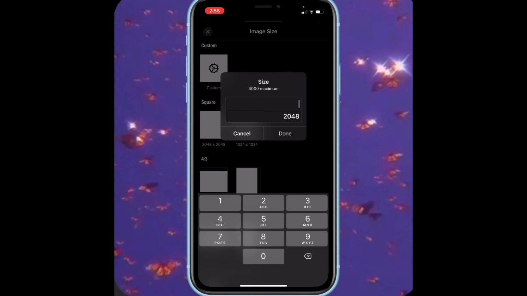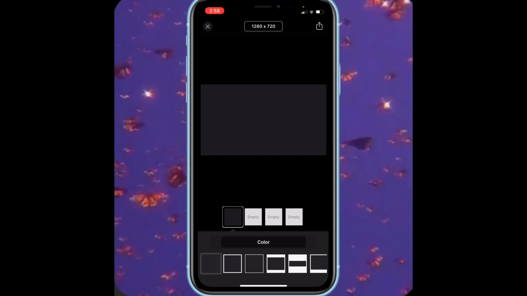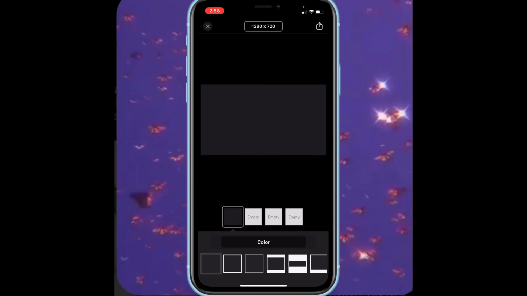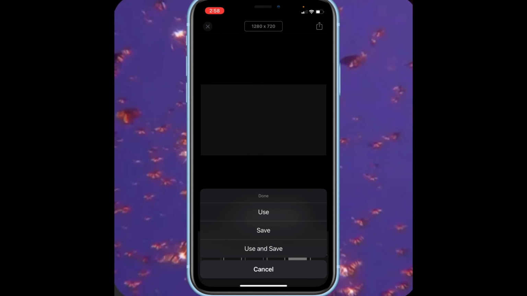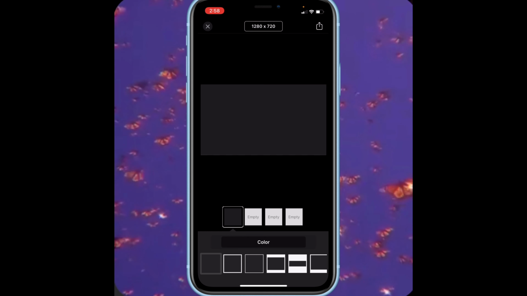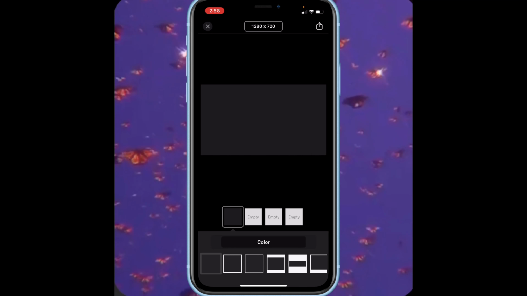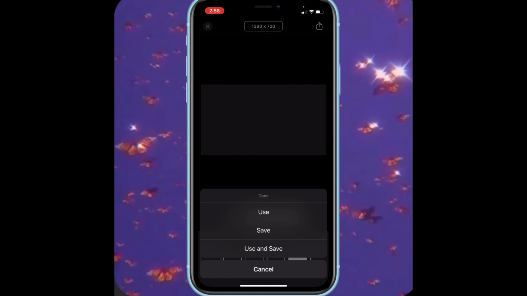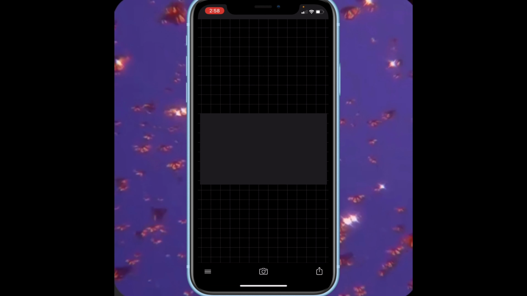Click done. And then you're going to have basically the standard measurements for your thumbnail. Go ahead and click save so that when you make another thumbnail you'll already have this template saved. And then go ahead and press use and save.